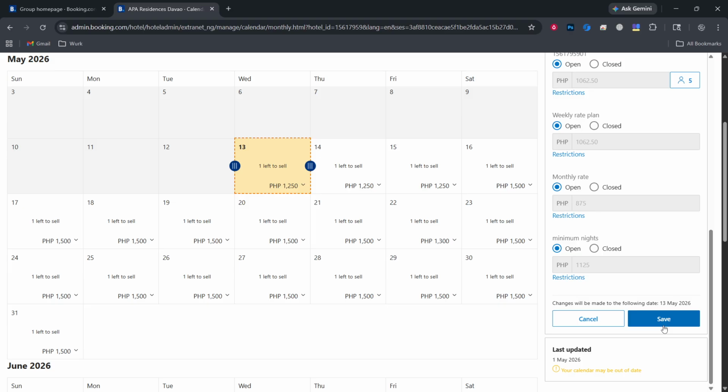If you work with a channel manager, double-check that it isn't set to push inventory back to booking.com automatically. If it is, your changes could be overwritten.